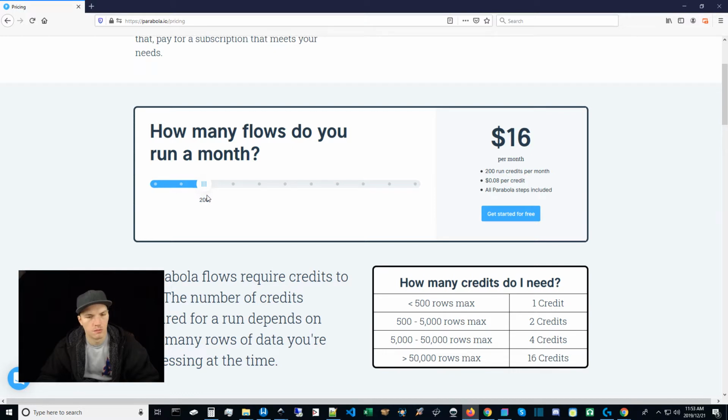And if you're using the app every day, then you're going to want to be at around 16 a month. So the credit system is pretty simple. You can do under 500 rows per flow run for 1 credit each time. And most of my runs and my tests have been under 50 rows. And I've included page size limits into the app, so you can significantly limit the number of rows that you are dealing with every time you run your flows.